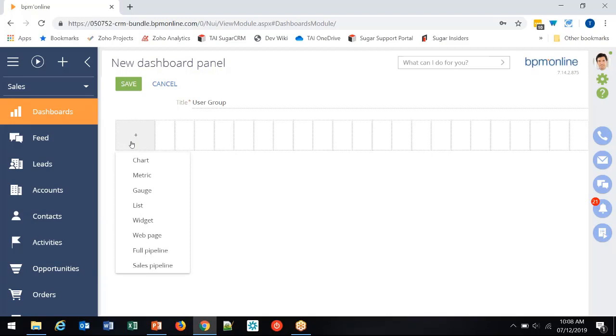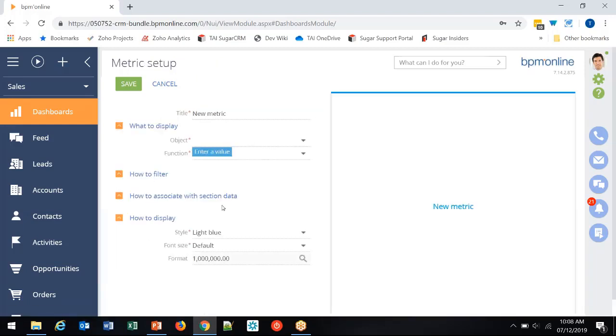It's going to give me a list of all of the different things that we can add. I'm going to start with just adding a couple of metrics. Again, a metric is a single number calculation. It's probably the simplest one to add, which is why I'm starting there. Whenever we're working with our dashboard, it's always going to ask us to pick what object we want to pull the data from. So what section do we want to pull the data from for this particular widget? Let me give this a name. What I'm going to do is the number of open opportunities.